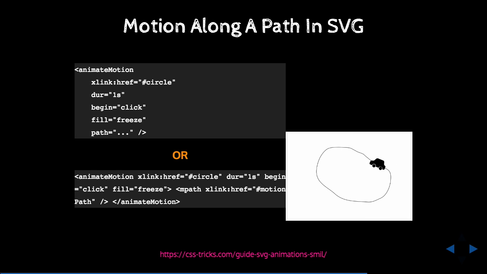Motion along a path in SVG. You can animate elements along arbitrary paths as well. I have a car here that's just going in circles. And again, you have an element called animateMotion. You reference any element that you want to move along a path, you give it the path that you want to use, and it just starts animating.